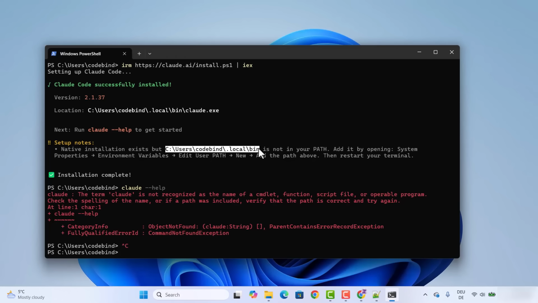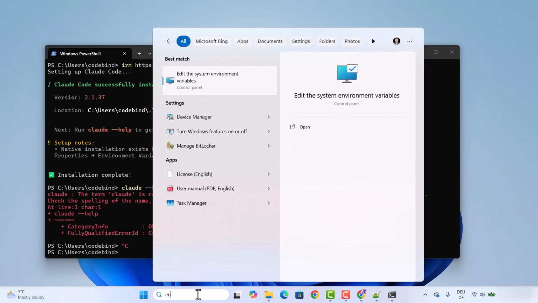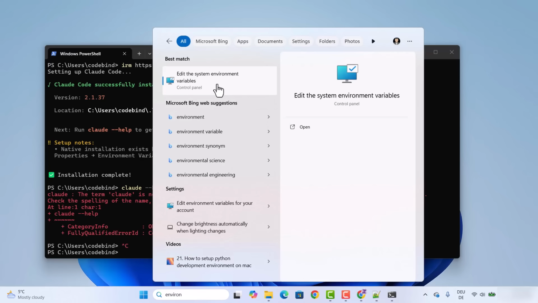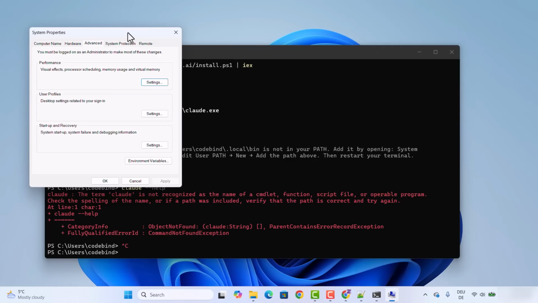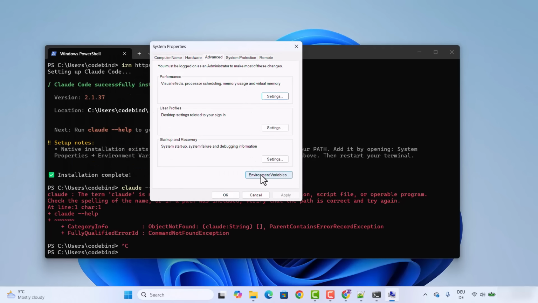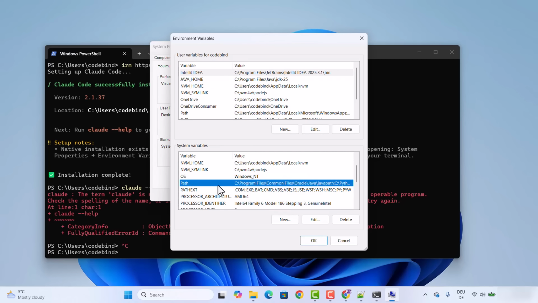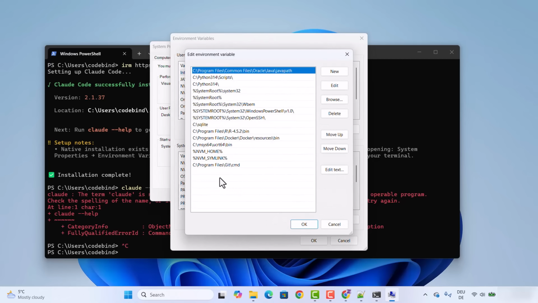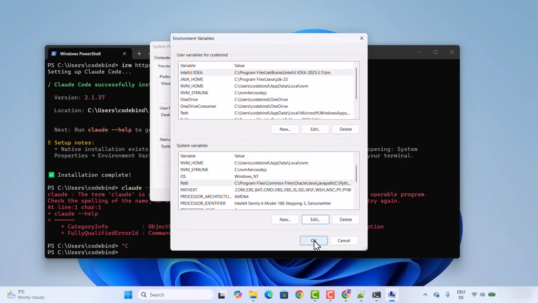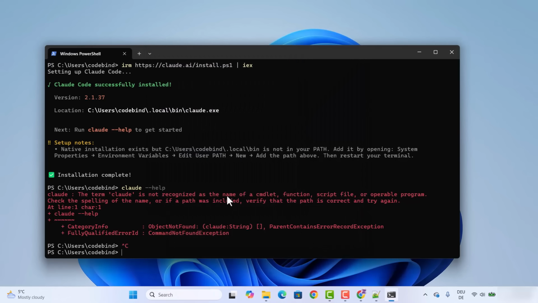So I'm going to copy this path, and then I'm going to just search for environment variables, and you will see this option here which says edit the system environment variables. So I'm going to click on this option and then click on environment variables here, and then search for path environment variable and then click on edit, and then add this path here and then click on OK, and once again click on OK, and then once again click on OK.